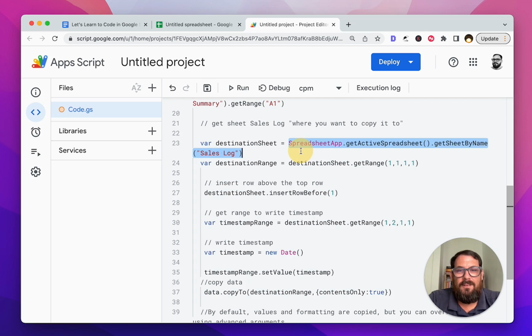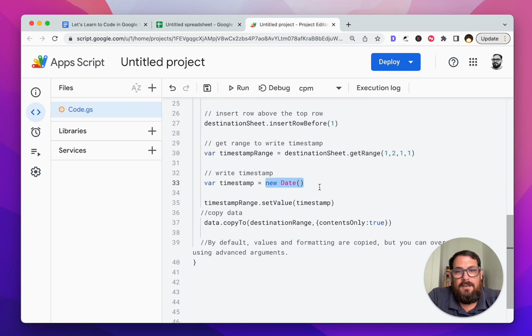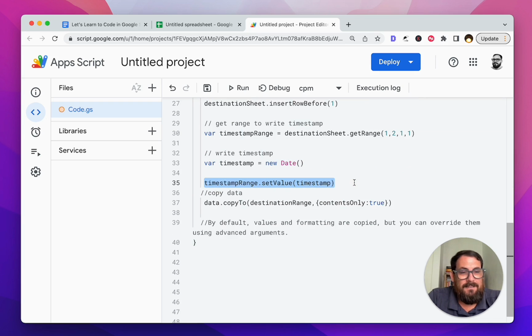Then we get the range that we want to go to, and then we insert a row, literally just the destinationSheet.insertRowBefore. We write the number 1, and then we have the range of the timestamp, and then the timestamp is literally new Date. Then we're going to set that date as a value of a timestamp. Then we're going to copy it to the destination sheet.